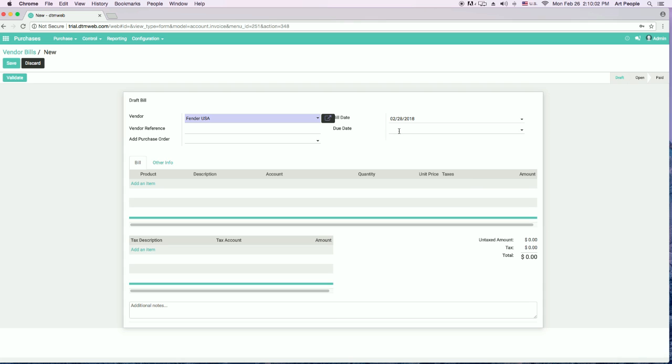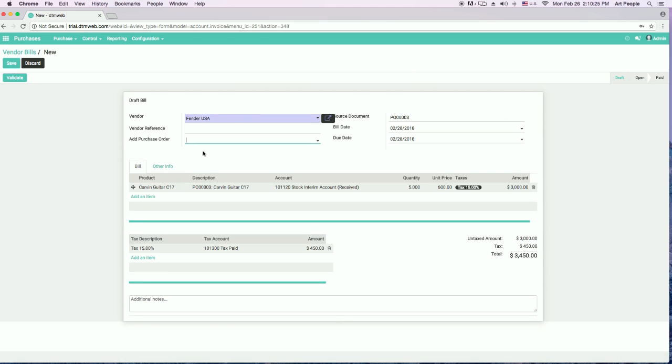Let's click on bill date is 28, due date is 28 again. Okay, so we don't have to add any item on. We don't have to fill up a whole bunch of things. We can just click on add purchase order number, which is PO003. It basically automatically fetches the last PO number that you worked with. If you click on this, it basically fills up the rest of the data on its own.